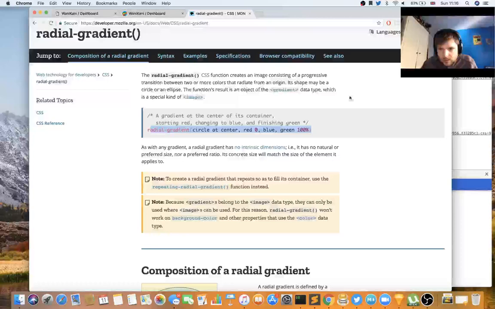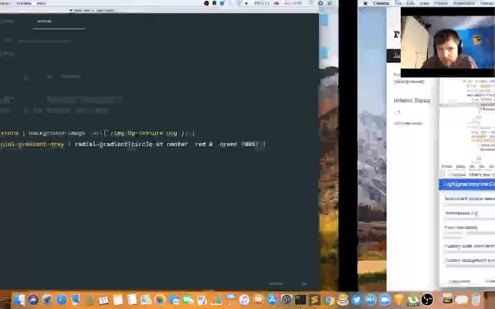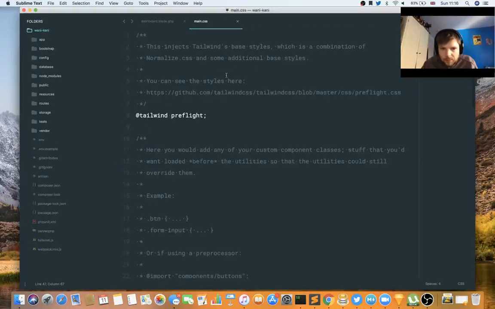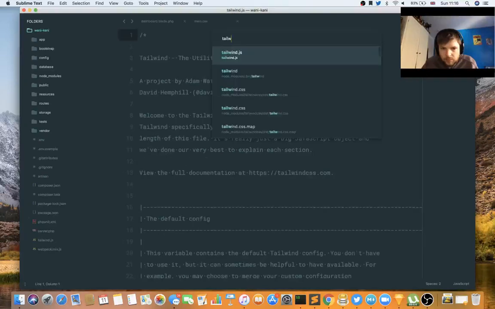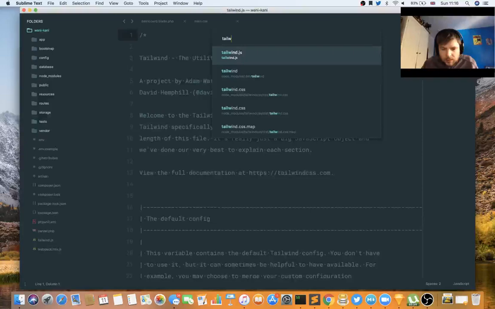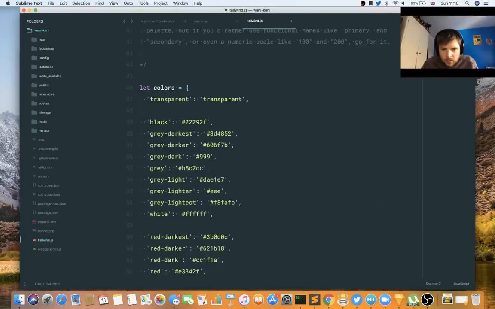And what is this doing? Circle at center. Circle B3, B3, B3, 999. Okay. Do we have any of these grays? I have a suspicion that the answer is no. So grey dark is 999, and we don't have the B3B.